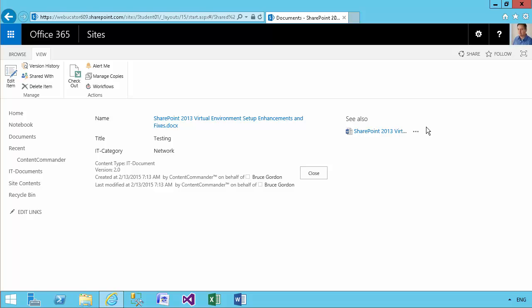And from the properties dialog I've got a custom property called IT category. It's set to network, and that was what the file was set to from its original source, and that's the custom column that was added to this content type. So it's copied my content type, my metadata information, from source library to the target library. It's kept that information intact, which is what I wanted.